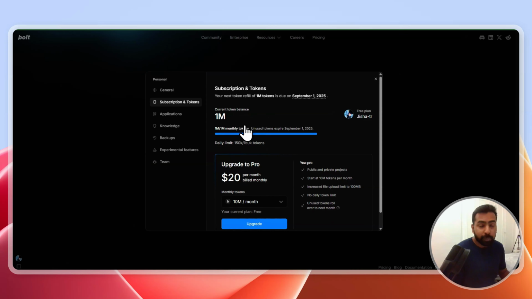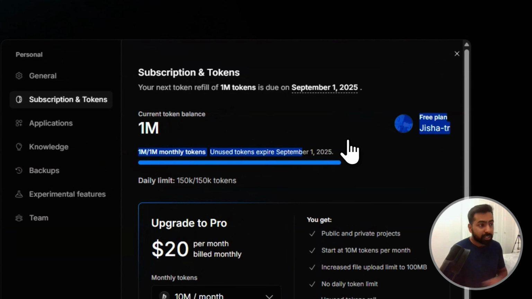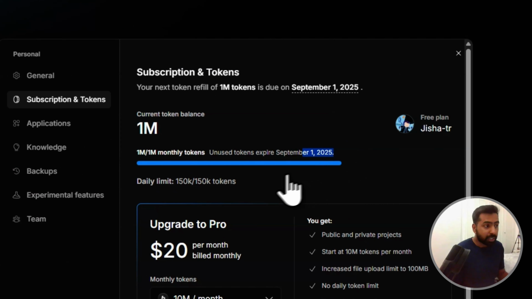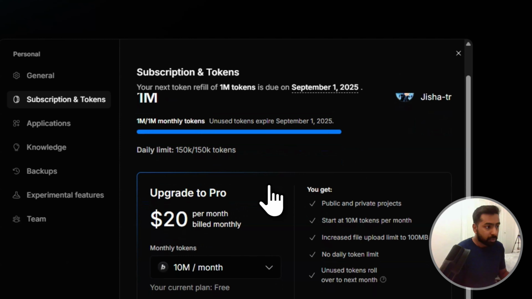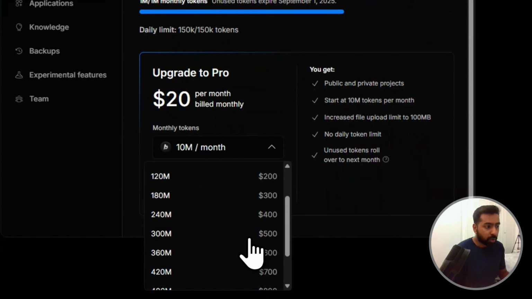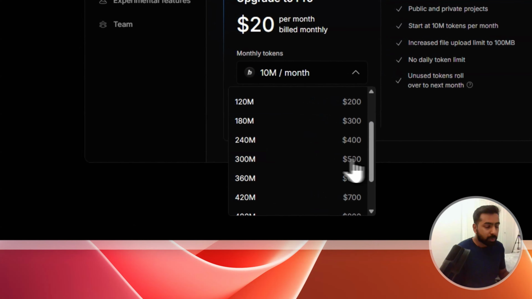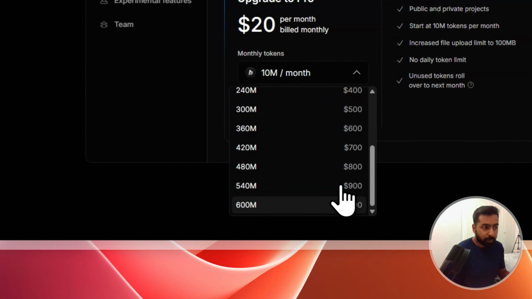You have a 1 million token balance, which is expiring on September 1 if you are a free trial user, and your daily limit is 150k tokens. All right. So be mindful when you are using the tokens, and you have a couple of token options below where you can use these tokens to build something of your own.